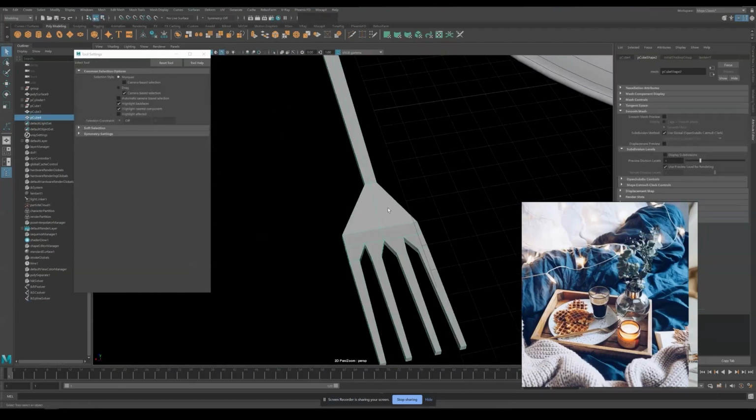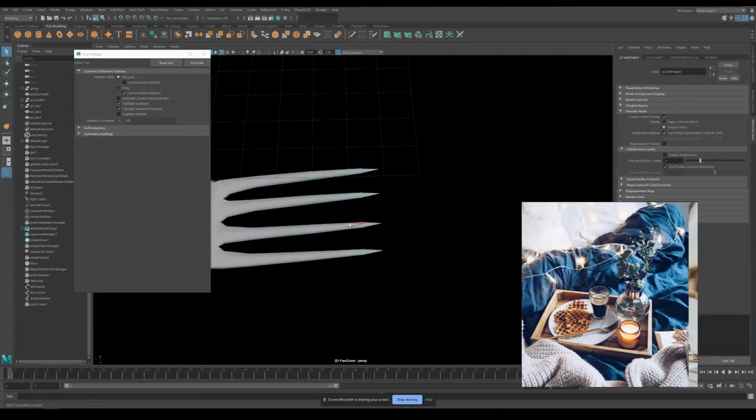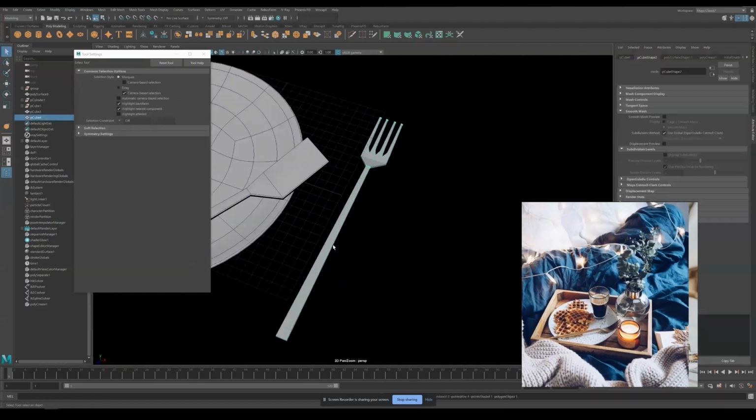You can also apply crease to some edges to prevent them from smoothing, like you can see those big ones I did in the video.